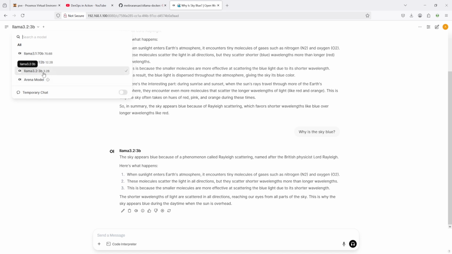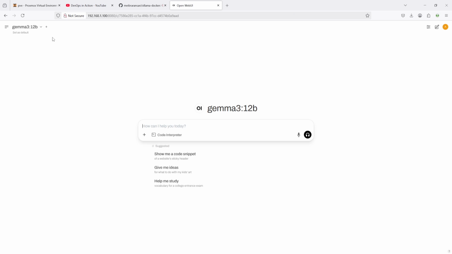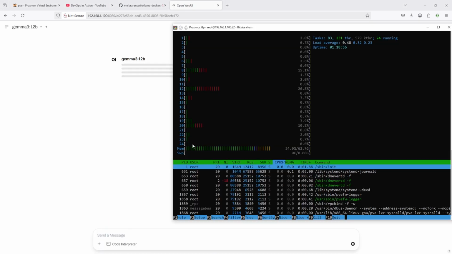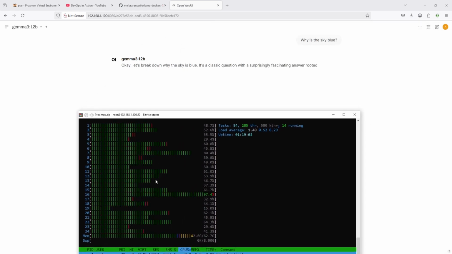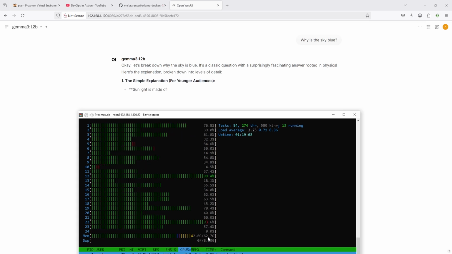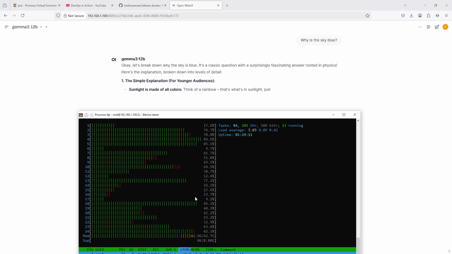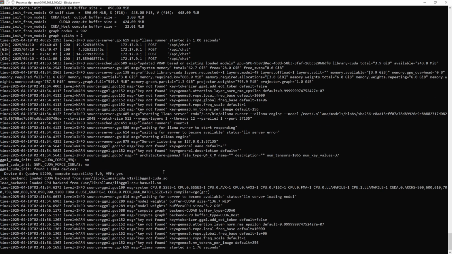Okay, so from 3 billion I am jumping to 12 billion. Let's start a new chat here and see what happens. Now you can see on 12 billion I'm getting the answer, but it's utilizing much CPU. Also you can see the memory utilization of 12 billion. Also you can see the logs here, it has started.